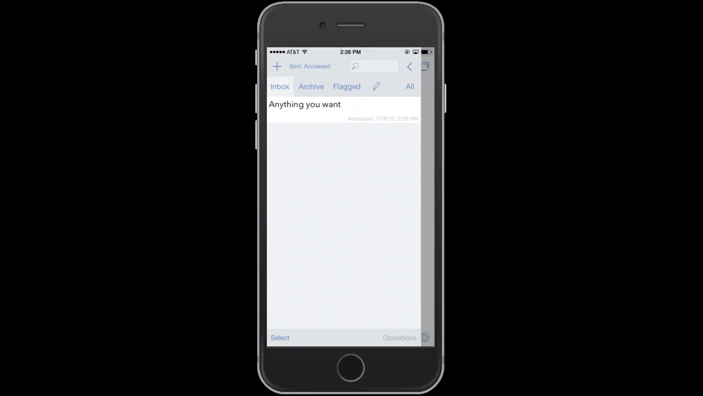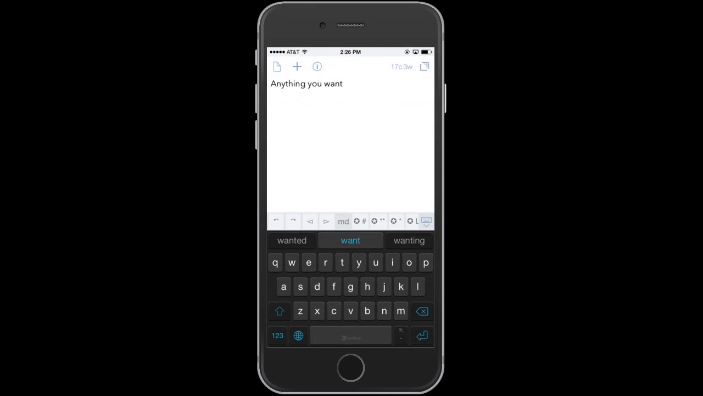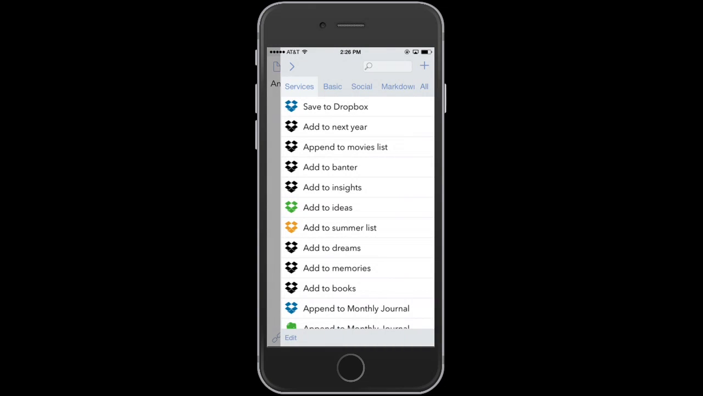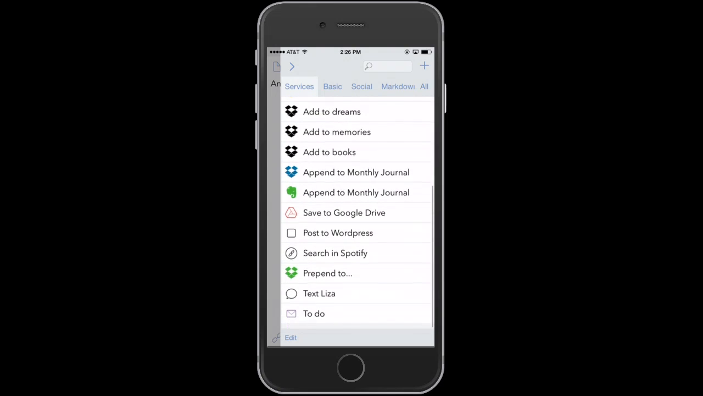But here's the thing about this: while it doesn't necessarily sync up with your Dropbox, it can add anything to your Dropbox. In fact, it can do a number of things. So I'll go back to my note, anything I want. And if I hit this top right Drafts button, you see there's a number of things I can do to it. I can post it to WordPress. I can save it to Google Drive.